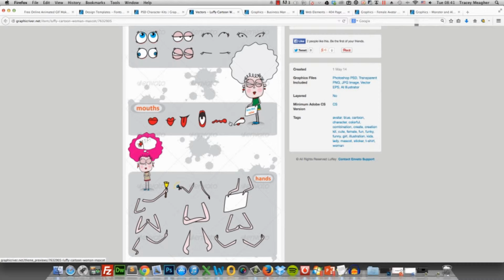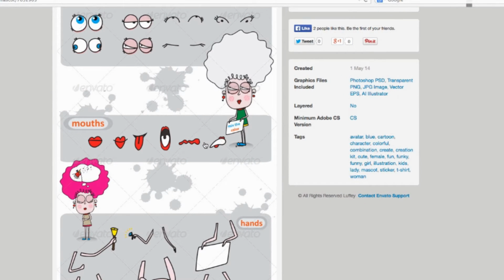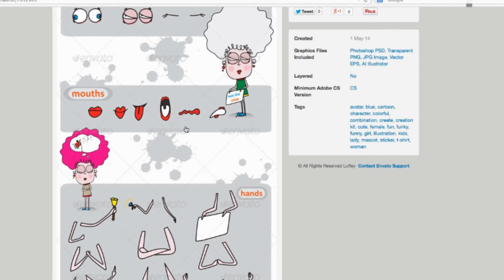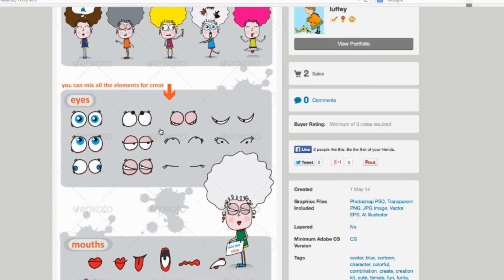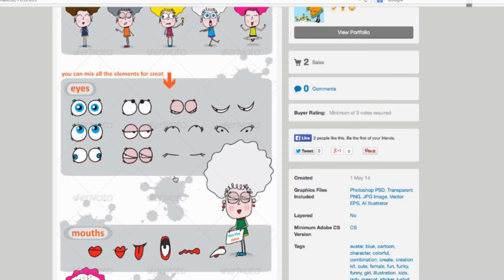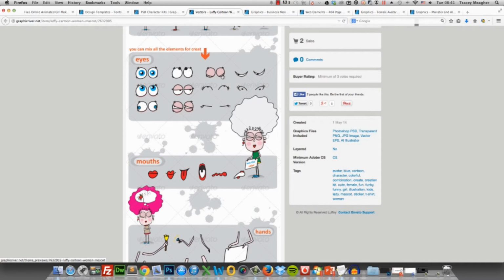But the thing that you really need to look out for when you're choosing your character file to use is these mouth shapes here, because when you're animating your character to talk, you need 3 or 4 at least different shapes on the mouth to represent each type of sound, just to give the illusion of speech. So you got to make sure that you've got these mouth shapes in the pack that you choose, and ideally lots of different expressions on the eyes so you can engage the viewer. So you've got eye movements and mouth movements, which makes for a really good video.